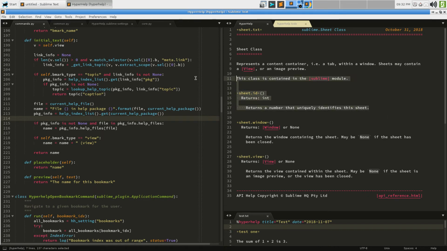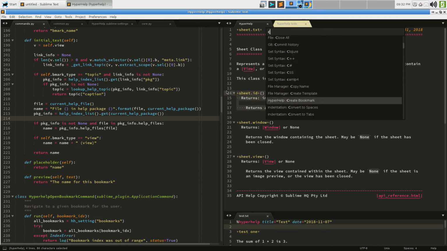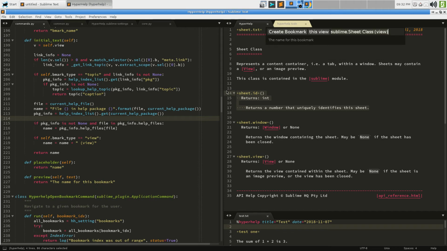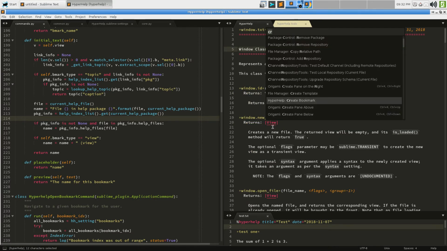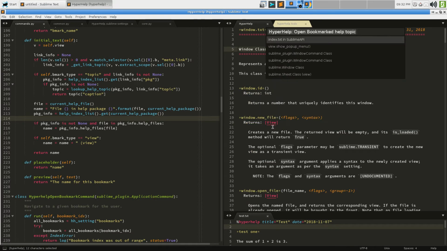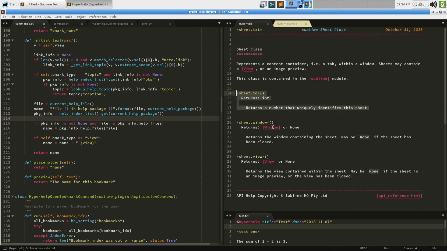Because there's a method to this madness. I'm going to create a bookmark for this view. Now it's saying Sublime.Sheet class view as the default name. I can change that if I want, but I'm going to leave it. And then I go to the window class, and then I say I want to open a bookmark. And when I come down here, I see Sublime Sheet class with view after it, which lets me know that when I do that, it's going to restore the viewport and the selection.